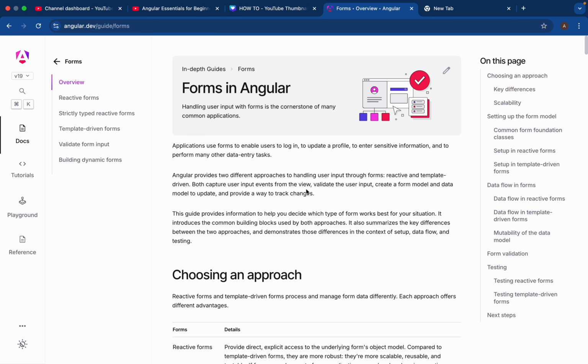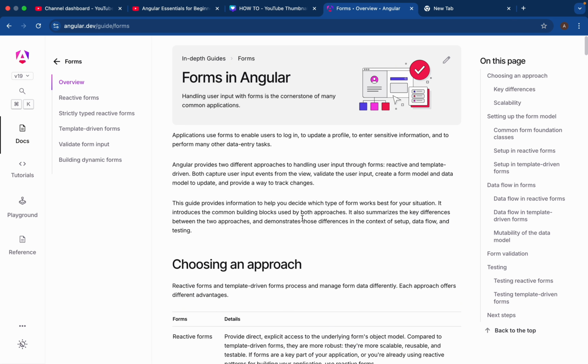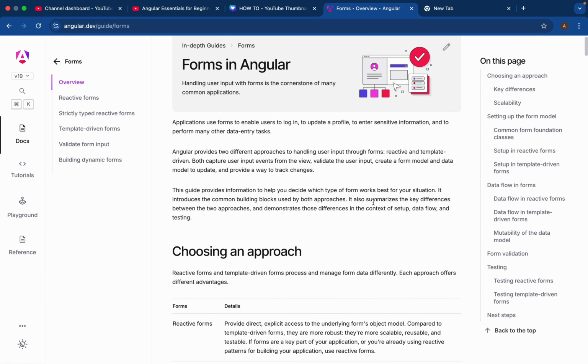Forms are an essential part of any web application. They allow users to input and submit data. But in Angular, we have two kinds of forms. First is called template-driven forms and the other is called reactive forms.